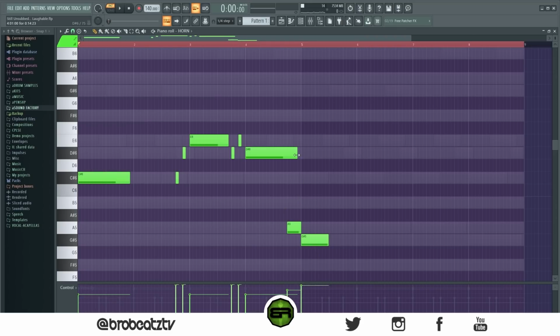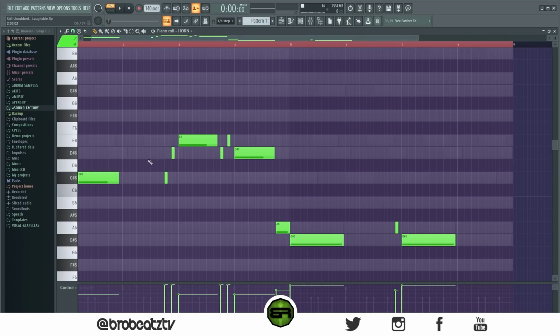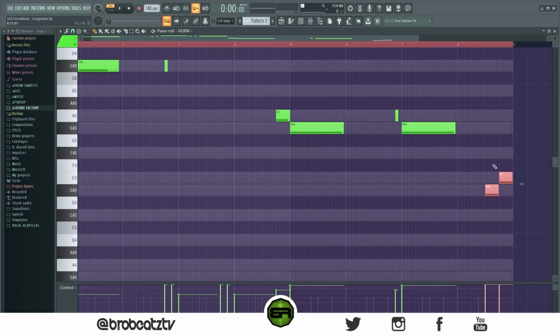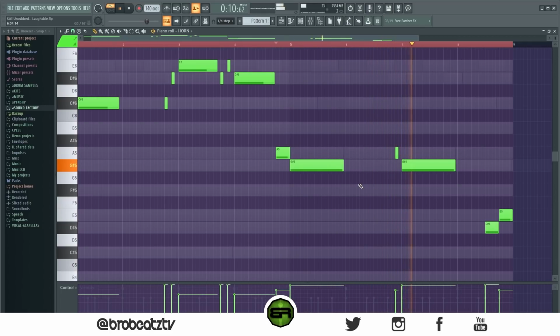You can play with the velocity a little bit. That's what I'm just doing here. Just take this and move it along, right? We don't want to do too much. So you do something like this, and then maybe at the end we could take these. Maybe do something like this. See what that sounds like. All right, I like that.